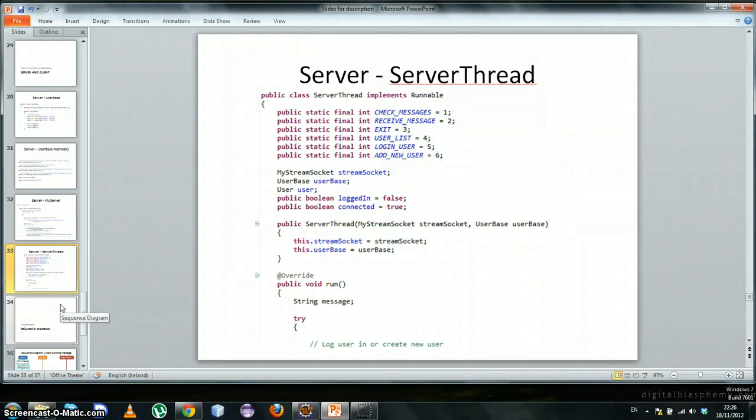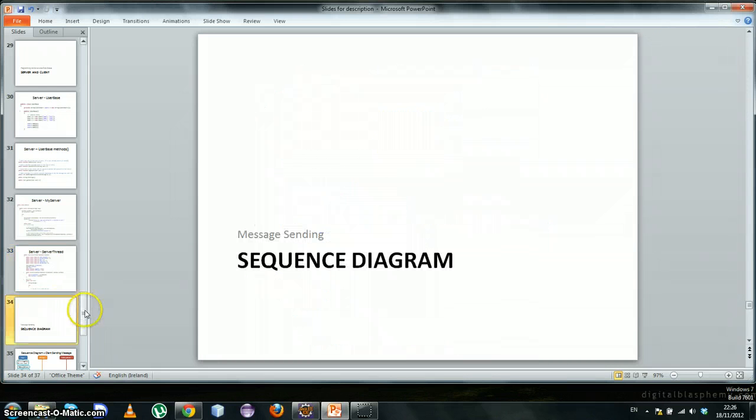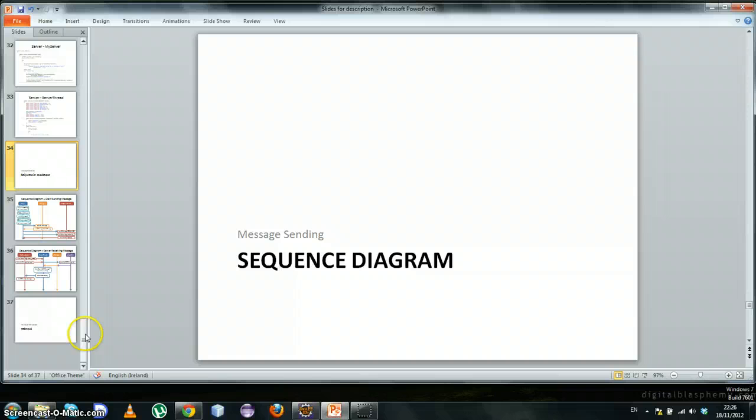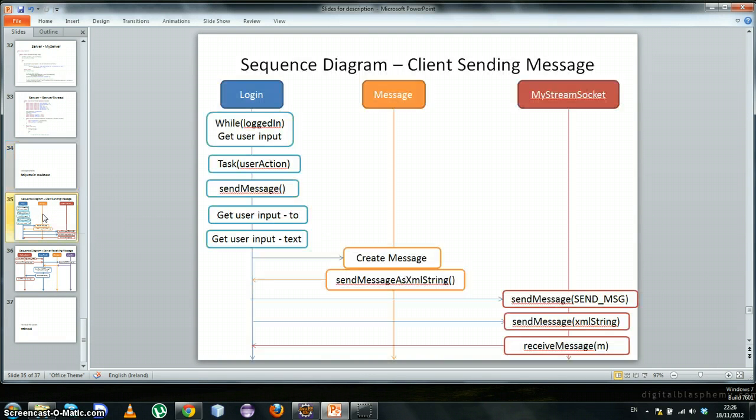So that's the basic functionality of the server thread. I also have a sequence diagram here, and it just shows how messages are passed between classes from the client to the server. So this part is from a client point of view.